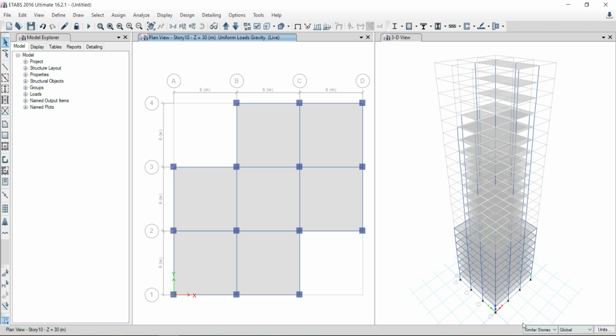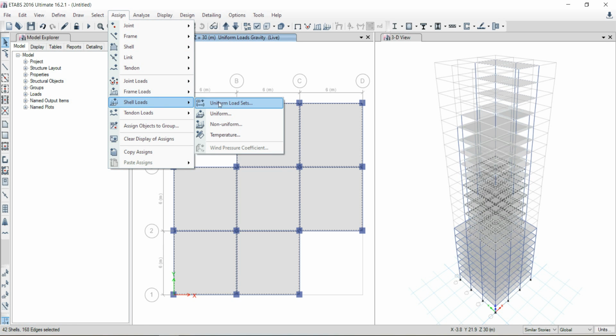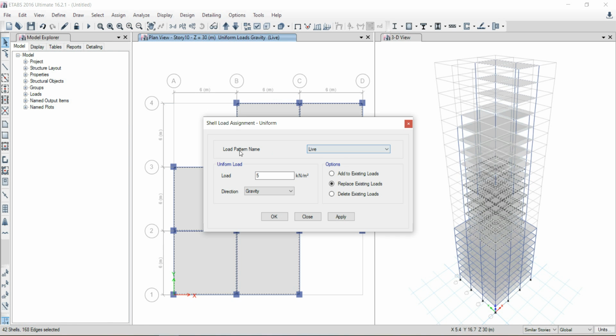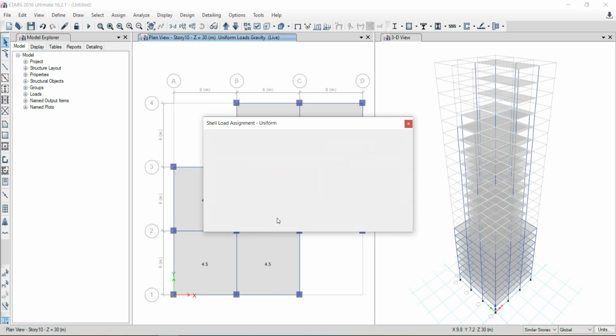Make sure you have selected the similar story option. Select the shells. Go to assign, shell loads, uniform. Make sure you have selected the load pattern name as live. Change the load to 4.5 kilonewton per meter square. Click on apply, click on OK.